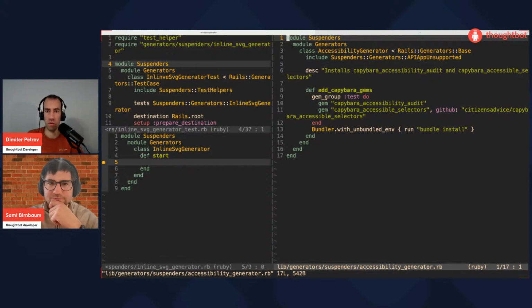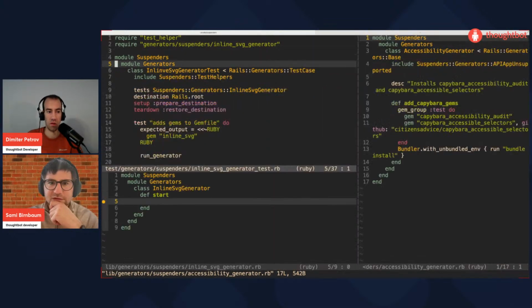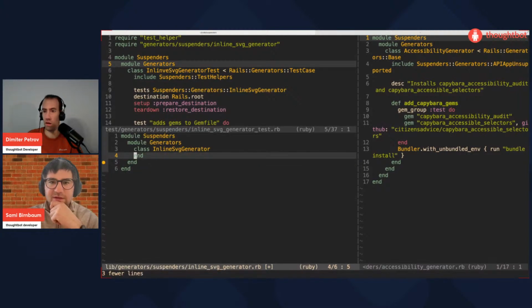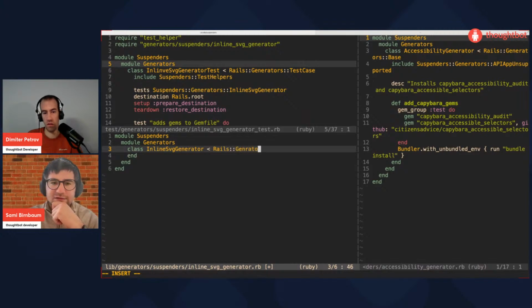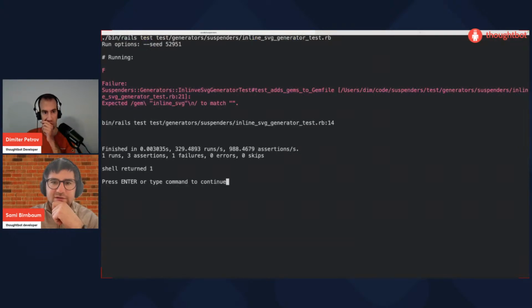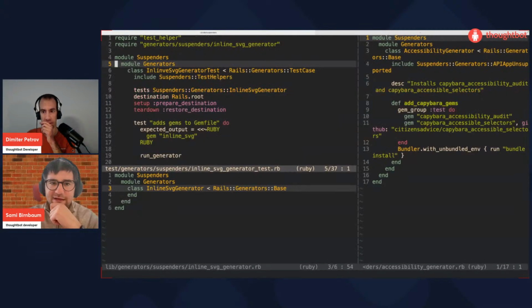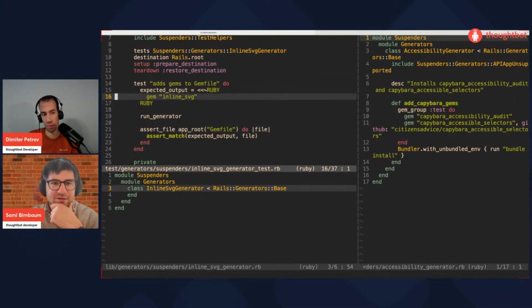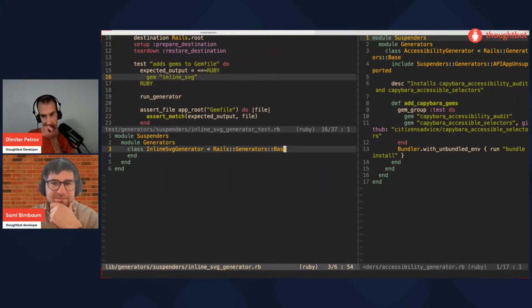Oh, I noticed one difference here. We're not inheriting from the base. Maybe it's a method up there. Okay. So it now has access to the start method. It's running the generator, but it's not finding the text it expects in that gen file. And we would expect that because we're not doing anything.